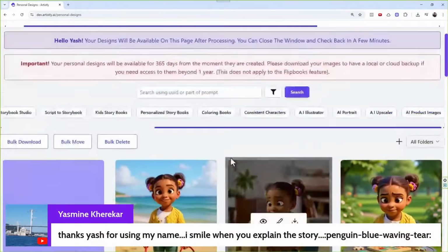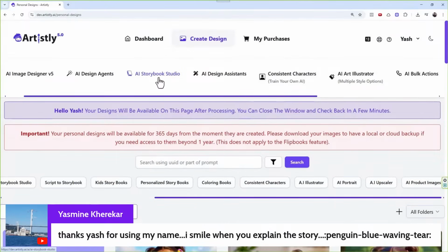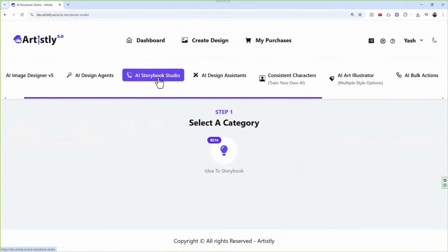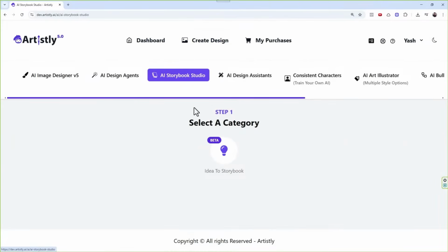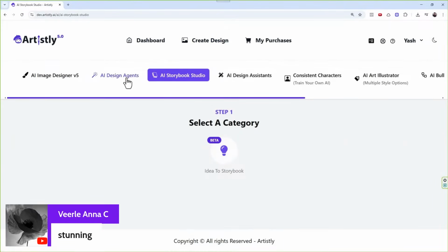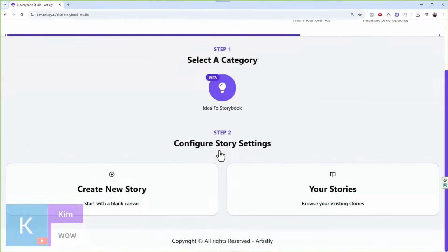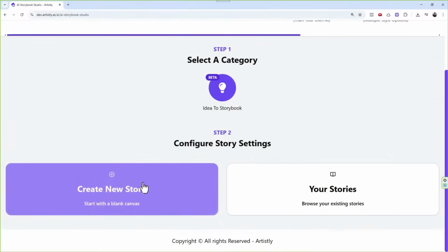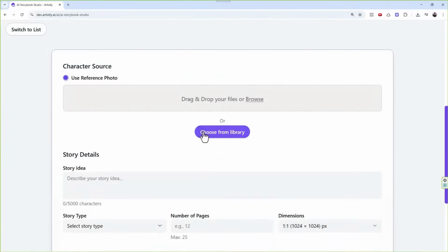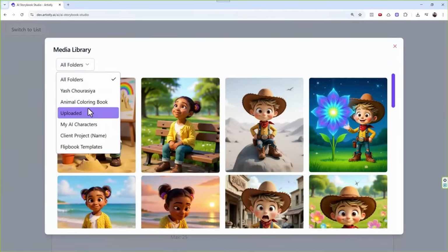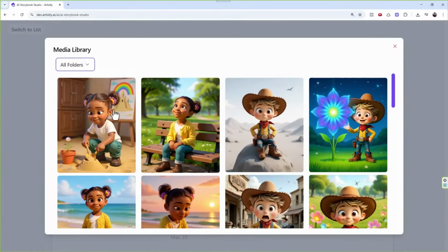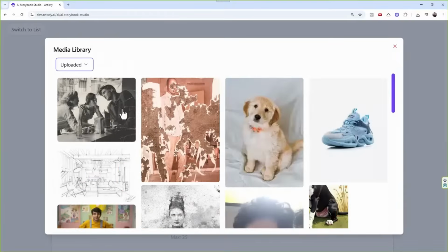So that's the power. Now let me show you one more time, so that you can see the power of this. Again, it's in the AI Storybook Studio. You come to idea to storybook, you click on create a new story, and then look at that, that image came out pretty powerful.